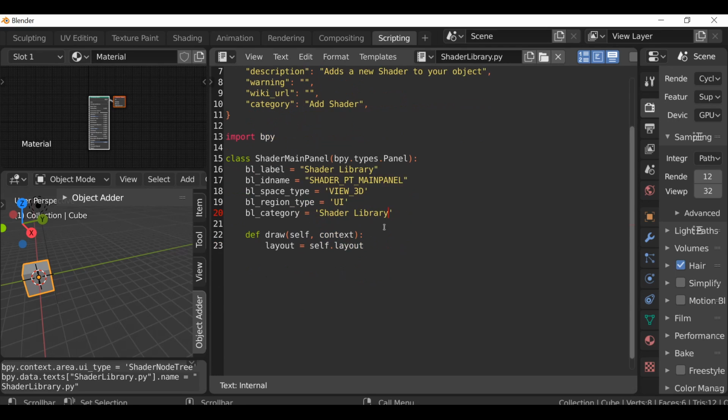So right now our panel is empty, so let's give it something. Let's give it some text. Let's first type row equals layout.row(). And then I'm going to type row.label(). Inside here I'm going to type text equals "", and then inside here just type any text that you want.